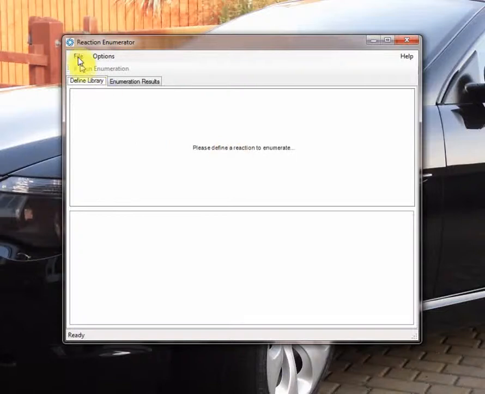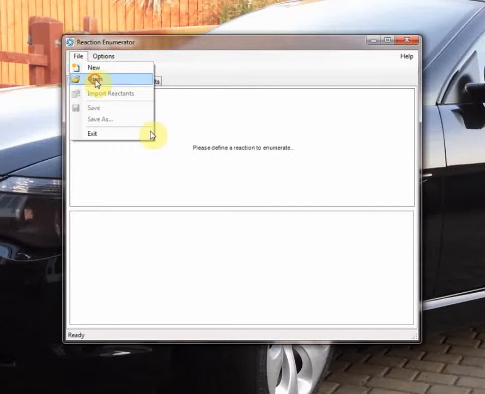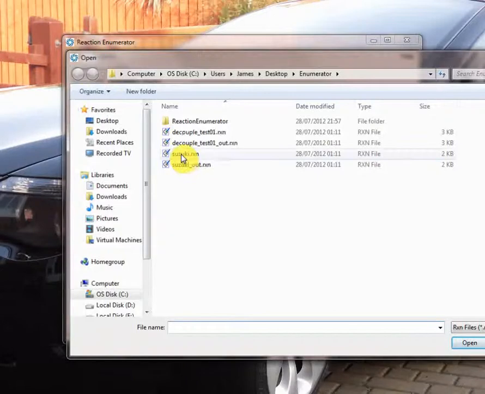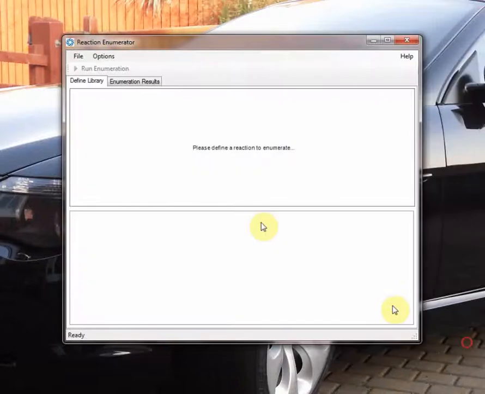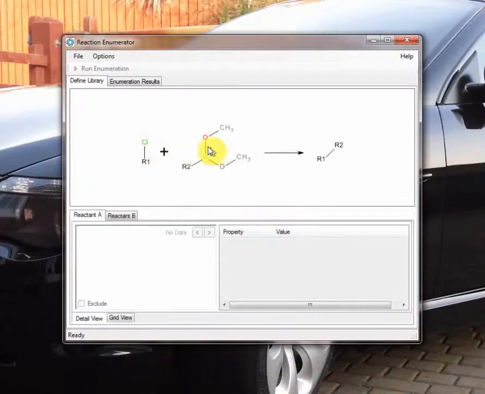So to make it do anything, I need to first of all load in a transformation. So I'm going to open this Suzuki coupling type transformation, just a reaction file, and it scans and sees how many reactants are involved, and it's added 2 tabs for me down here so that I can add reactants for A and B.